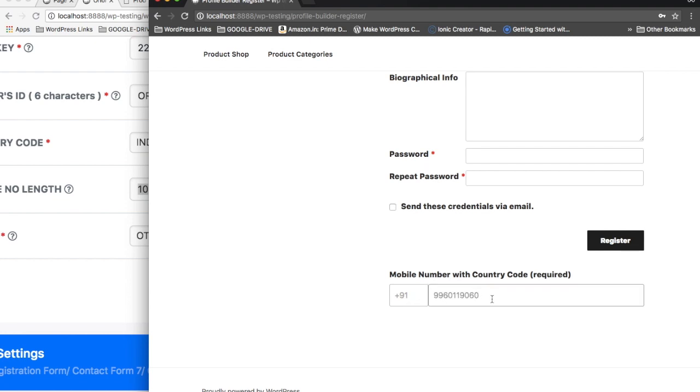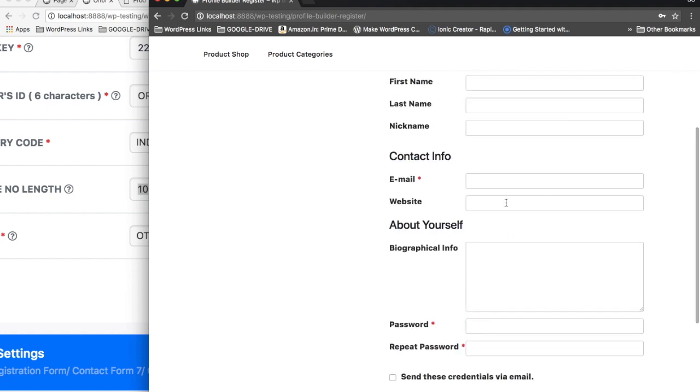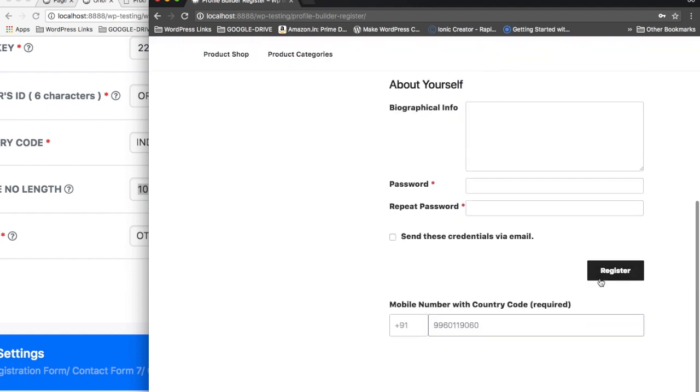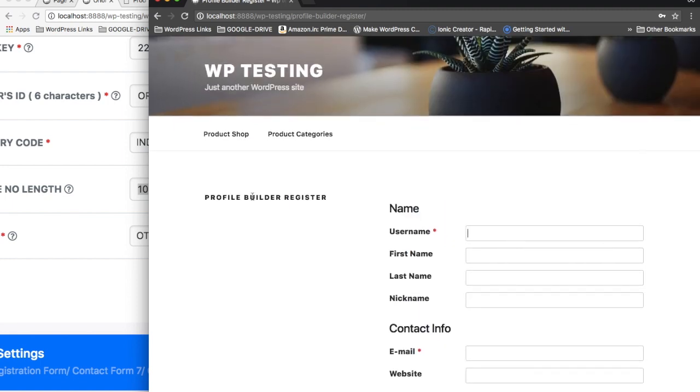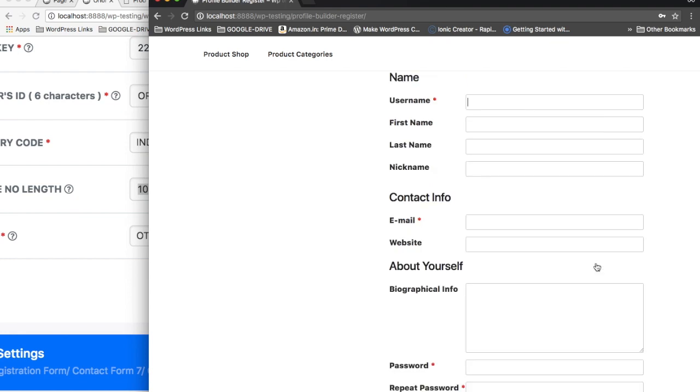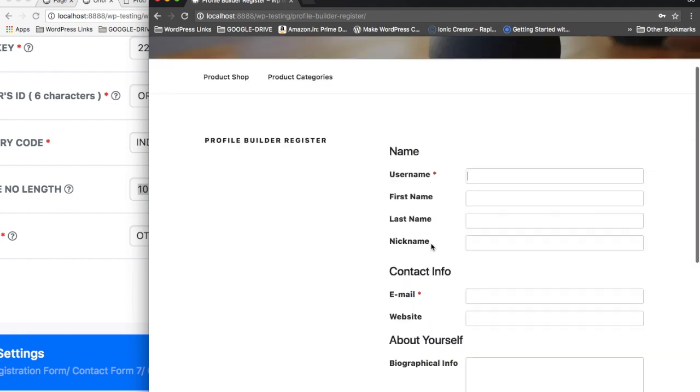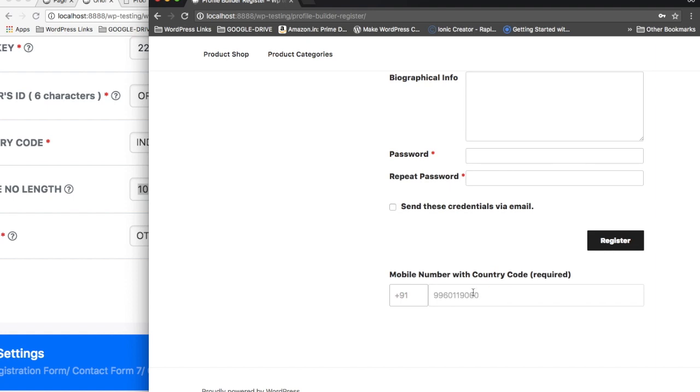These two input fields are now grayed out. The user cannot change the mobile number once it's been verified, and now they can go ahead and fill all the information. If I now click on register, you can see that the form of this plugin, Profile Builder, has started to function the way it should. So all of these things are happening now. The user will be able to submit the form now since the mobile number is verified.